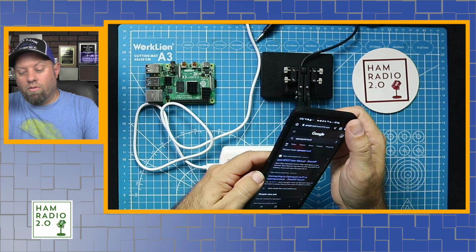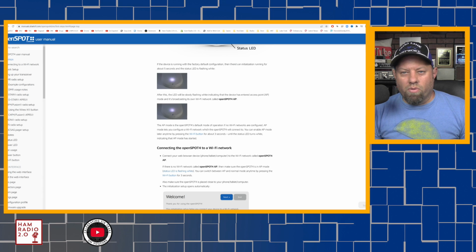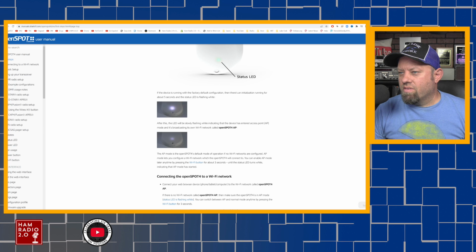It still doesn't like that. Okay. So we go over here to the user manual, which is online. It doesn't come with the manual. It's just all online, which is good. That's fine. So this shows us right here, this flashing white LED light means that it's in AP mode.